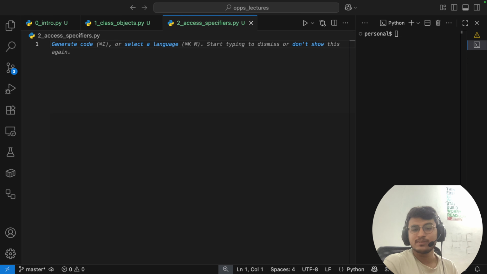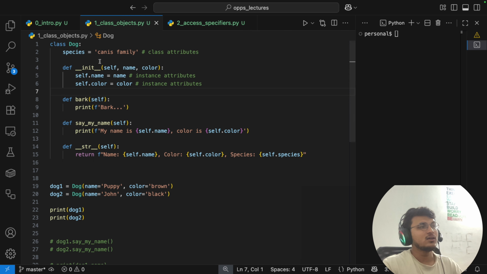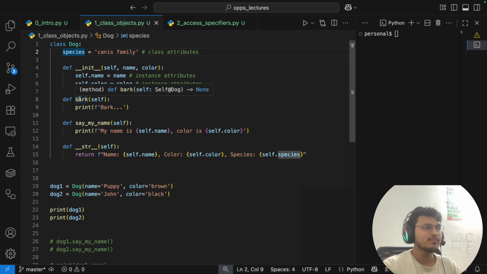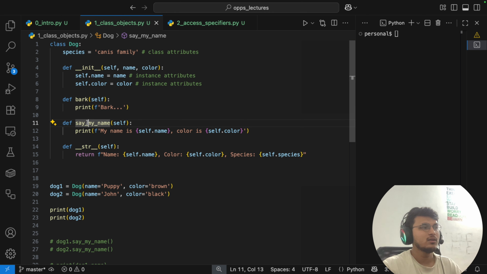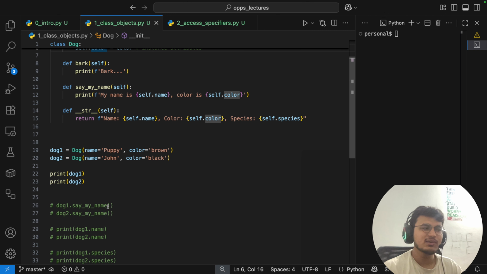What actually is an access specifier? It is defined to control how accessible a class's attributes and methods from outside of the class should be. So here in class objects, we have defined some attributes like name, color, species. We have also defined some methods, bark, say my name. Now, access specifiers give us control over whether this species or name or color should be accessible from outside.